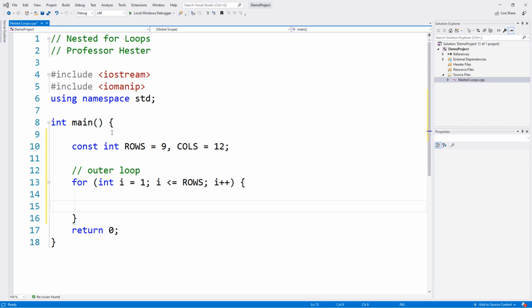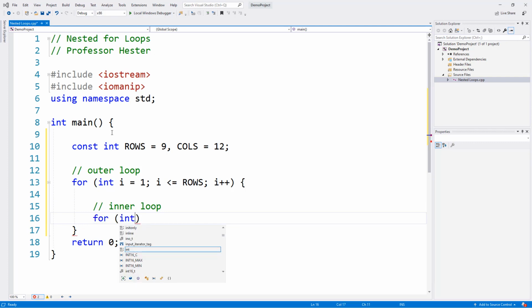Immediately after entering the outer loop, I begin the inner loop. This loop will execute once for each column. Here, I will use iterator variable j because it must be different from the outer loop's variable. For this test condition, I compare j to the constant COLS, and so I will execute as long as j is less than or equal to COLS.